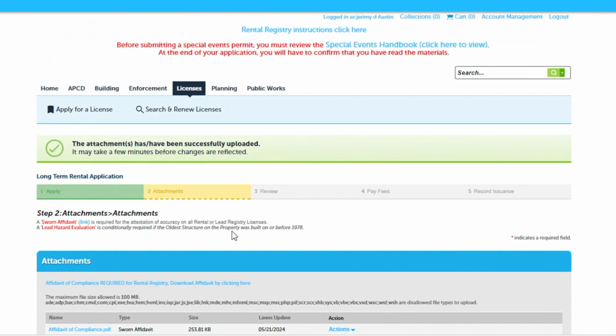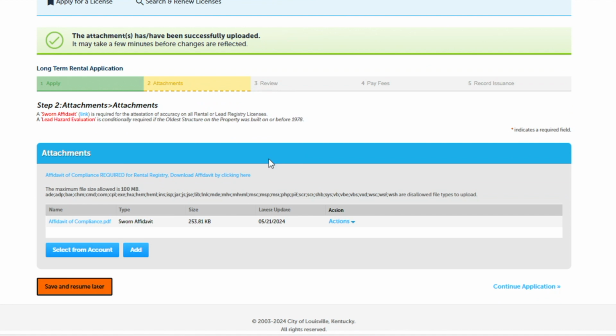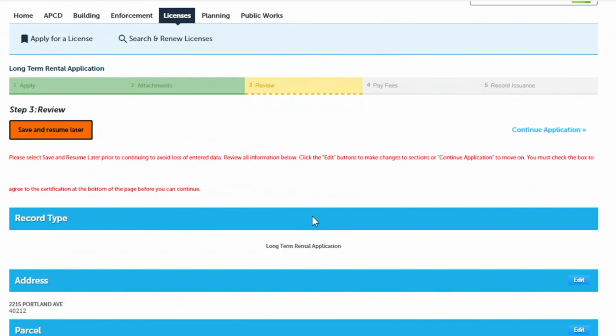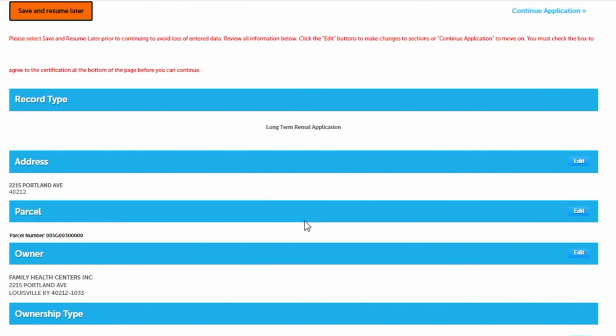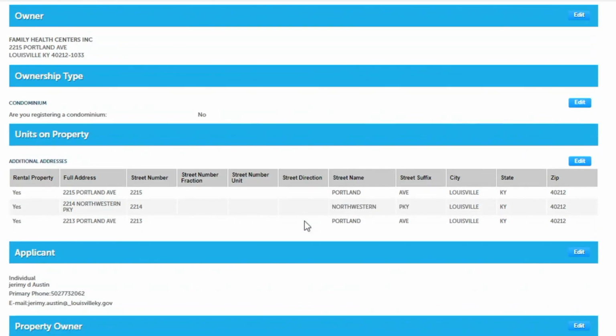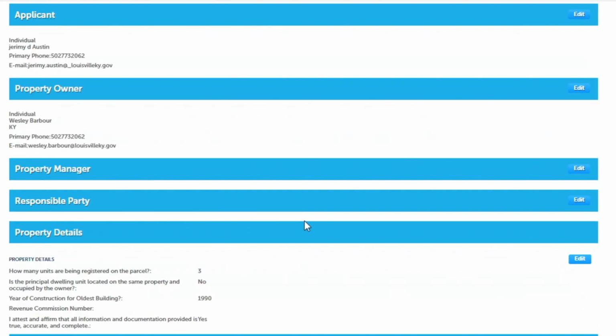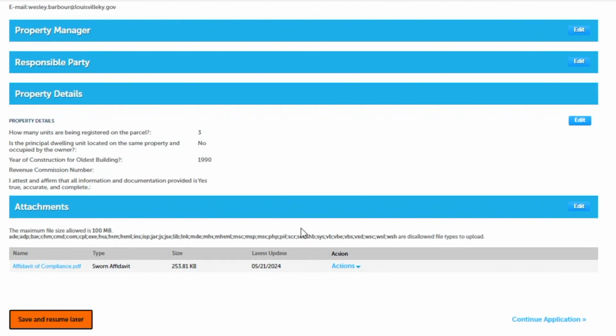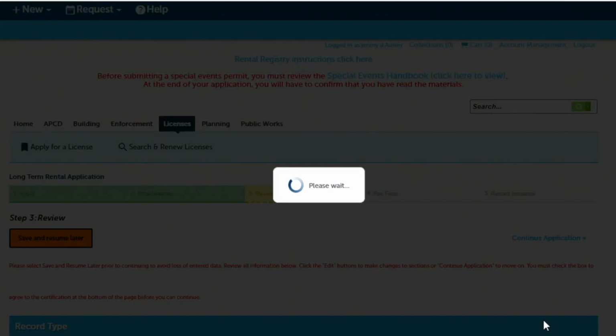If at any time you're having difficulty on a page, you can scroll back to the top and you can click on the link for the rental registry instructions. This will take you back to our website where you can download the instructions again. Once we have the affidavit attached, we will scroll down to continue application. The next page is for you to review your information to confirm everything has been input correctly. Once you are happy with your information, at the bottom you will click Continue Application.